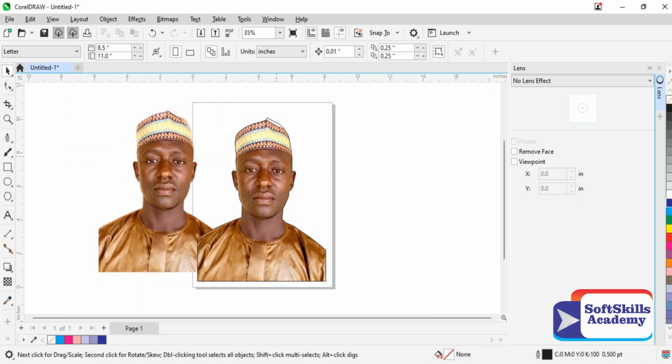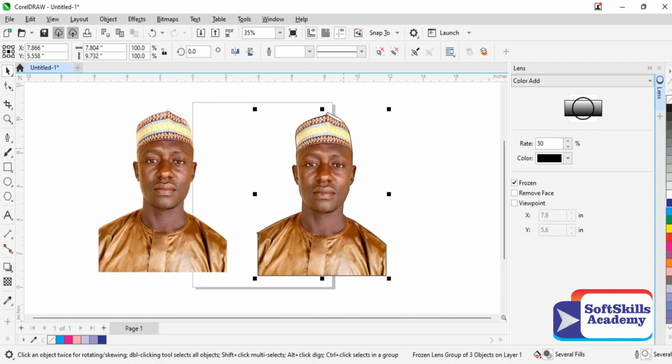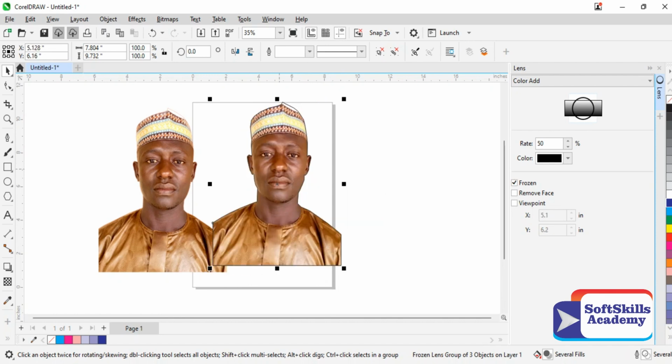In our next class in CorelDRAW graphics, we are going to look at how we can generate a QR code and see how we can navigate using it to have an ID card.